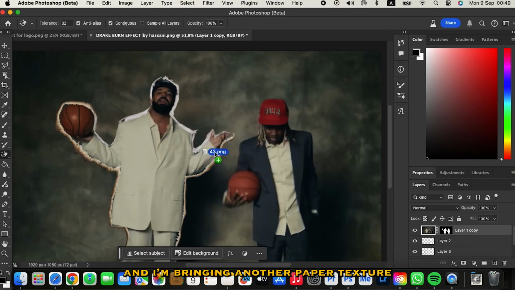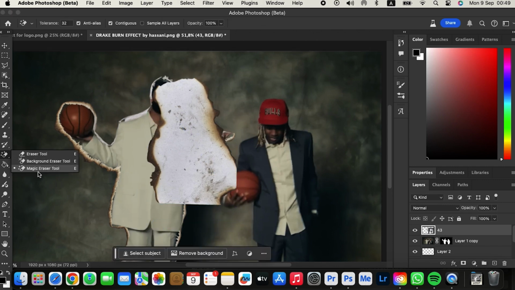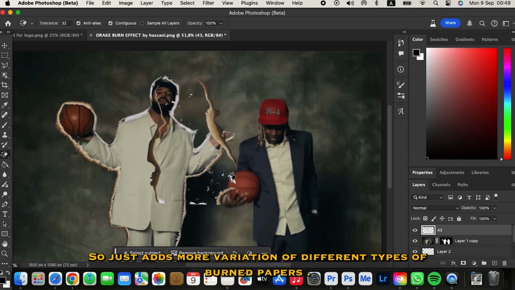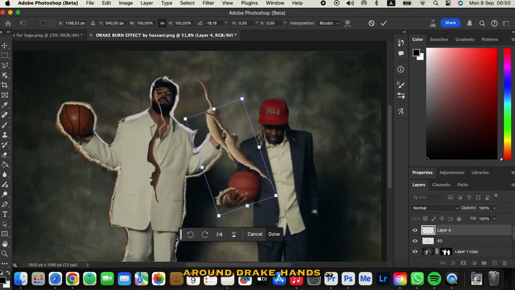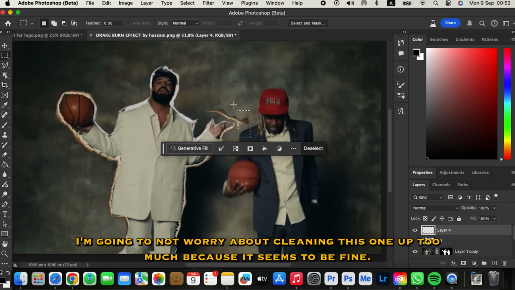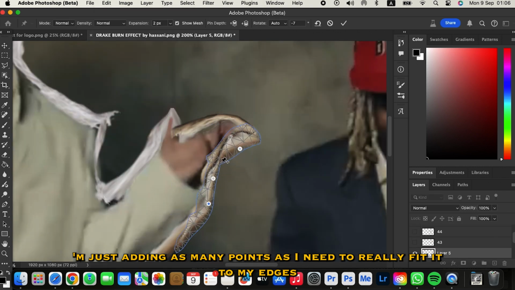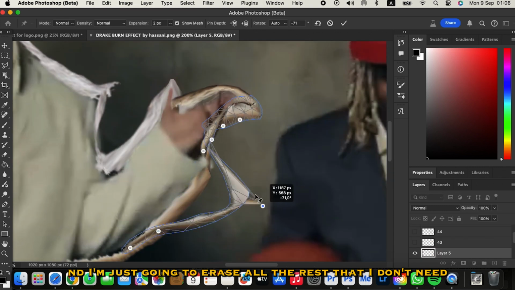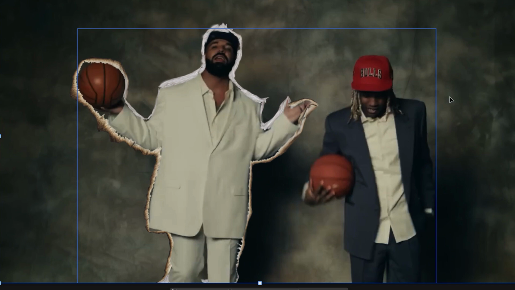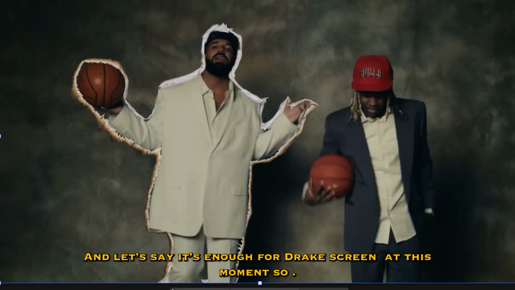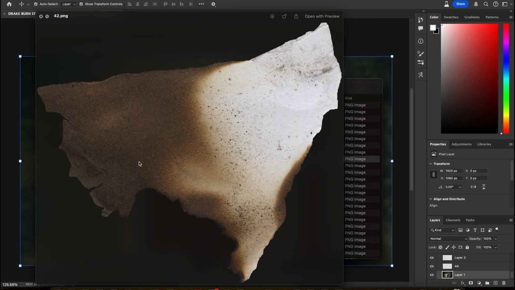Now I'm going to bring in another paper texture. This just adds more variation of different types of burnt papers around Drake's edge. Now selecting my second paper, I'm not going to worry about cleaning this one up too much because it seems to be fine. I'm just adding as many points as I need to really fit it to my edges. I'm just going to erase all the rest that I don't need. And there we go. Let's say it's enough for Drake's screen at this moment, so let's jump to Lil Durk's screen.